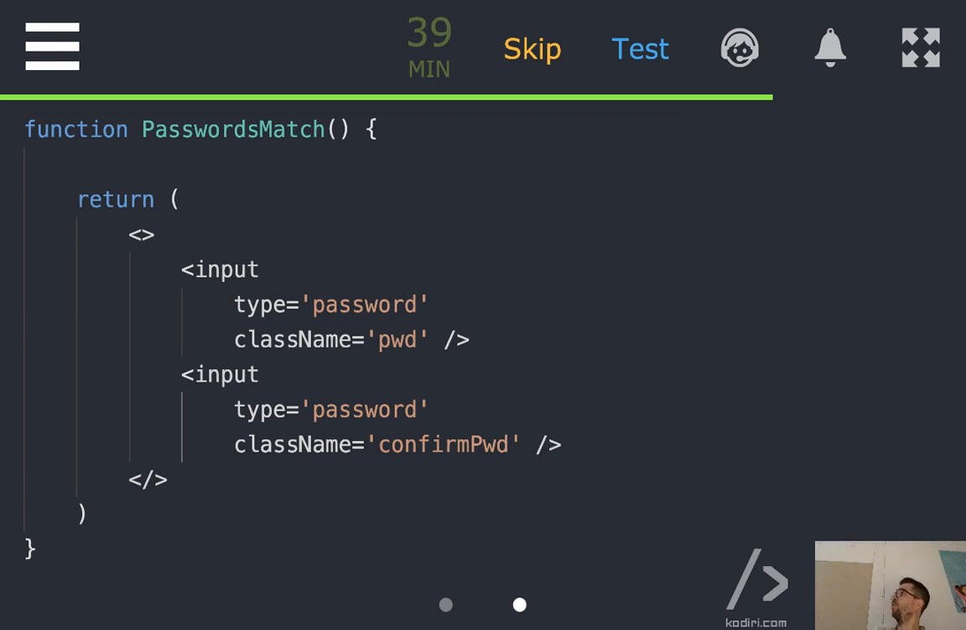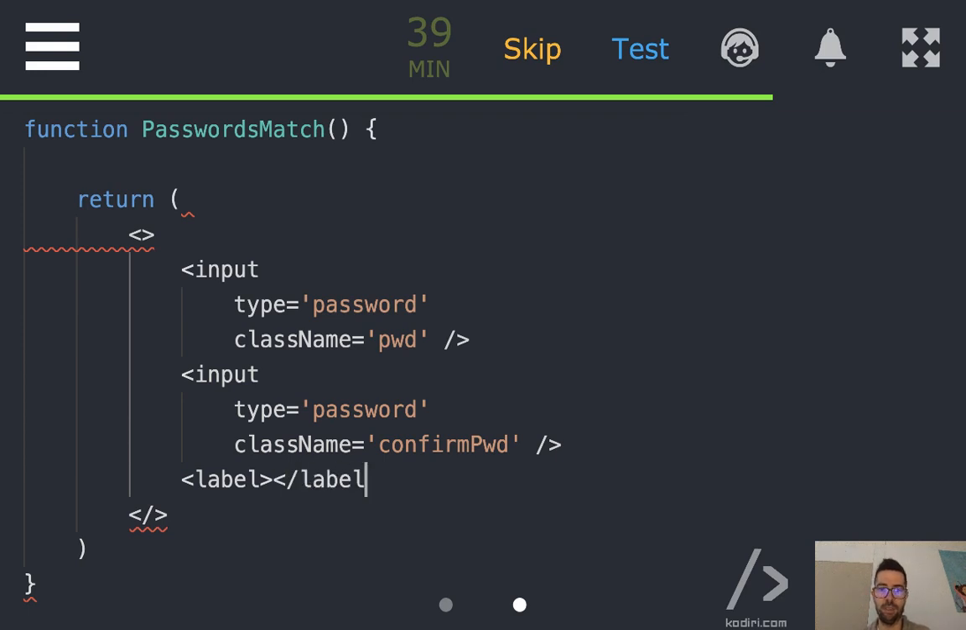Yeah. Cool. We also need a label just to tell the user whether the passwords match or not. Yeah, we'll see what to put here. Because I'm using hooks, I need to initialize. I need a way to track changes on these fields.